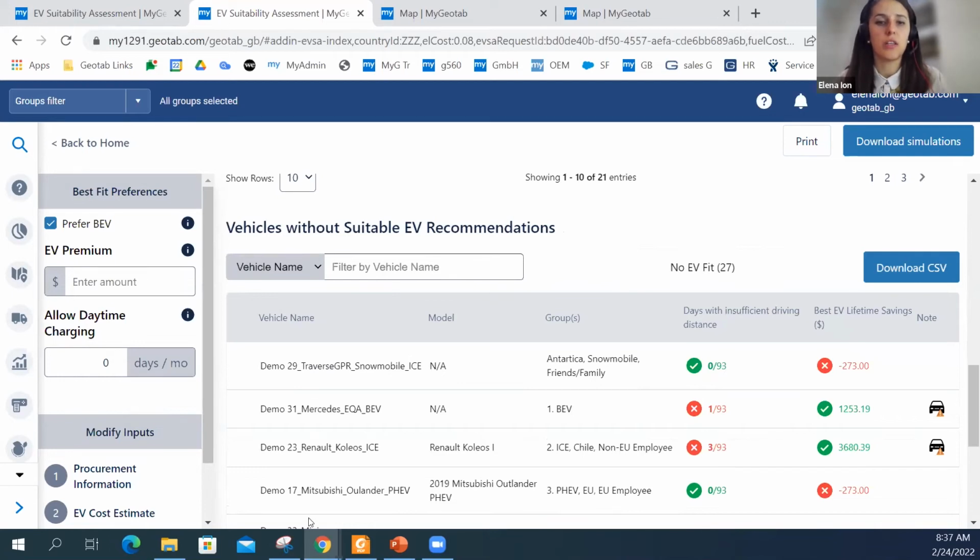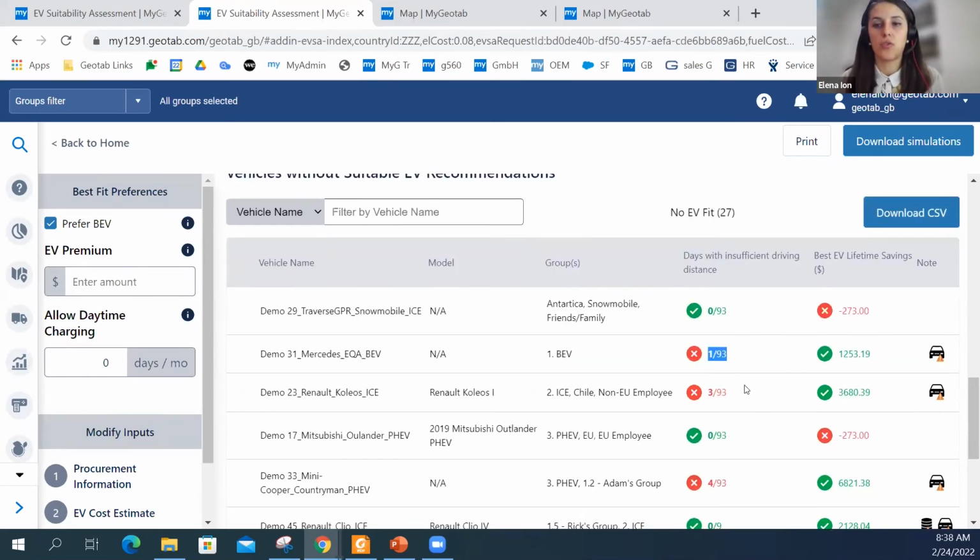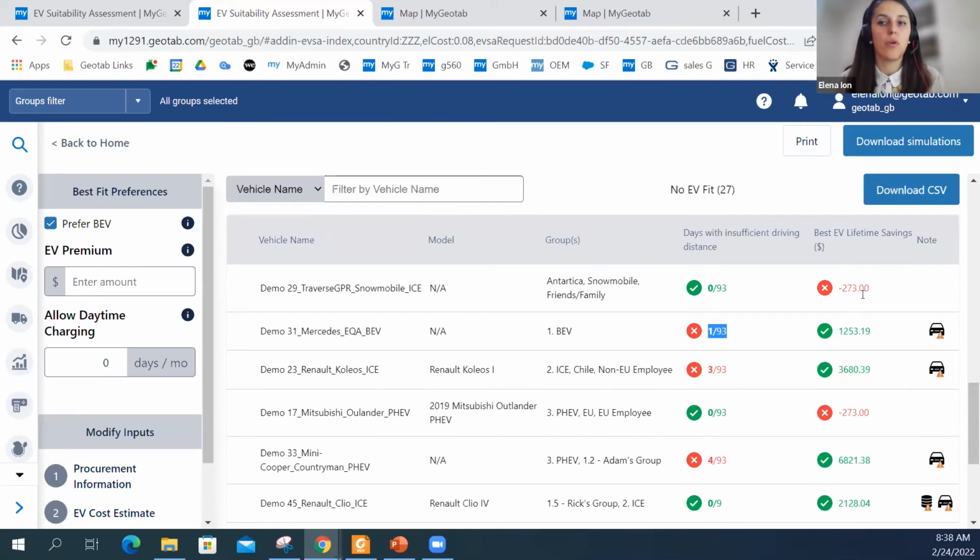So this is the list of the vehicles that are not yet suitable to be transitioned to EV, and the reason. So it may be because of the days with insufficient driving distance. So for the 3 months that I've been assessing, 1 day out of the 93 days that this vehicle has driven, I wouldn't be able to make it with the EV range because the distance that I've driven was way too long. And remember, the system takes into consideration that I can only do overnight charging, not during the day. If I can charge during the day, I can add this flexibility into the system, and I'll show you immediately how. And then if it is because of cost, it will be more expensive.